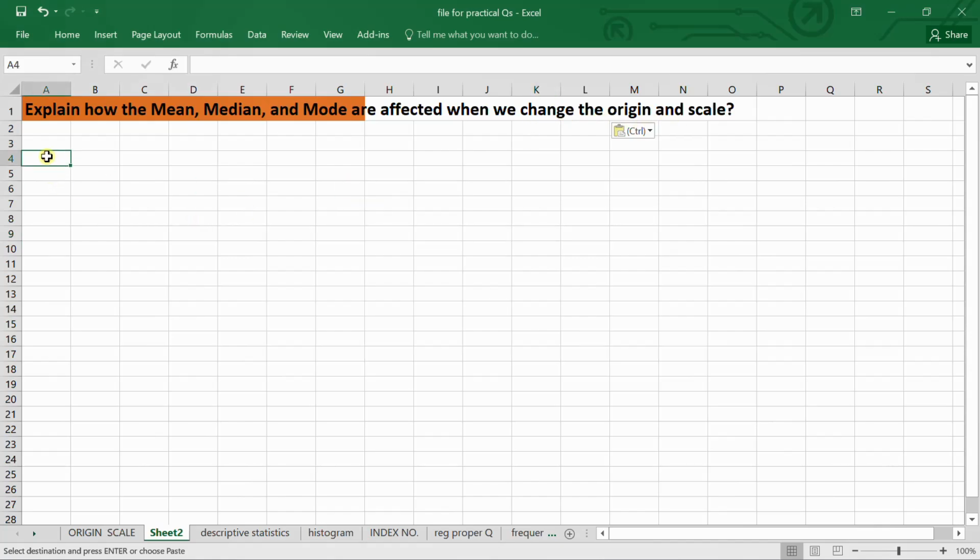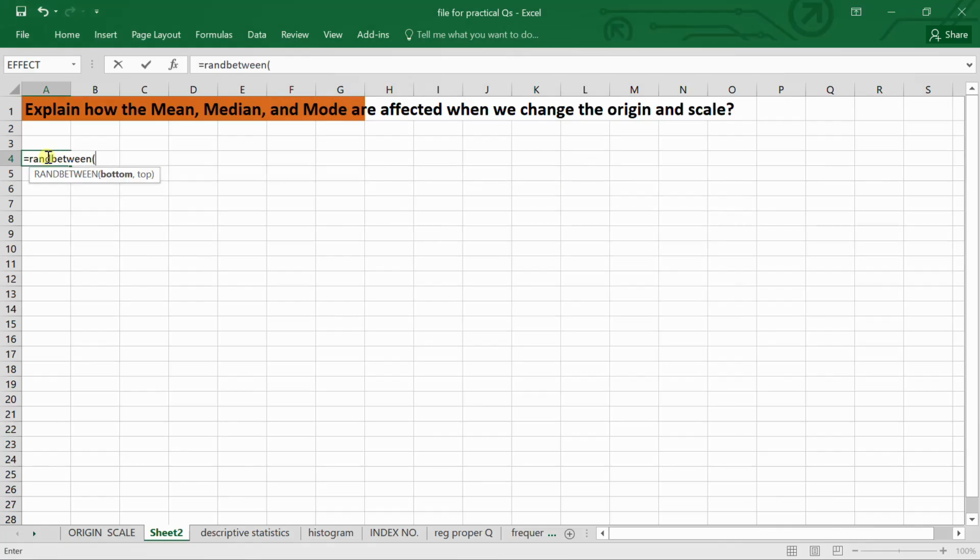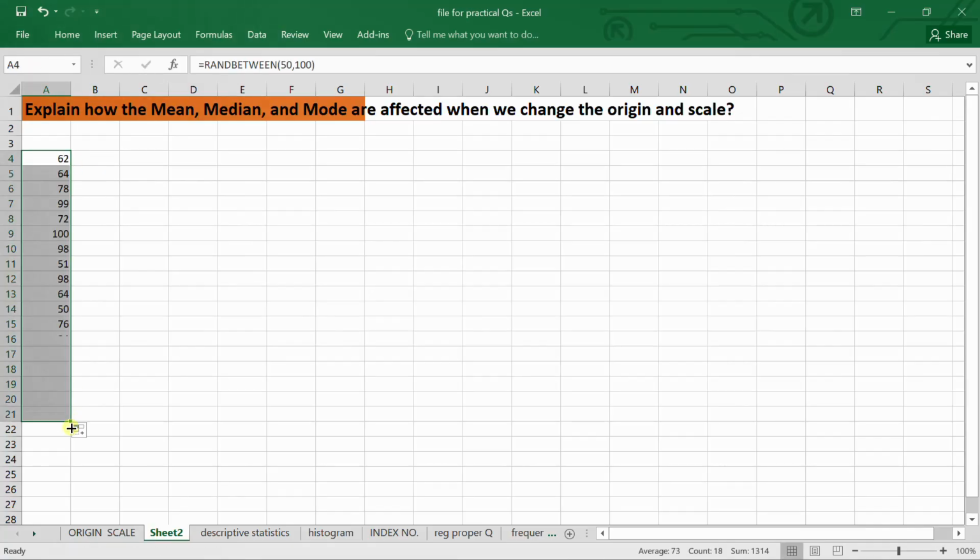In that case we can use random data or the data which is given to you. Here I am using random data, and I am using the same function which we used in the last video. I want to generate random data from 50 to 100. So this is the random data which I have generated, but these items are random.